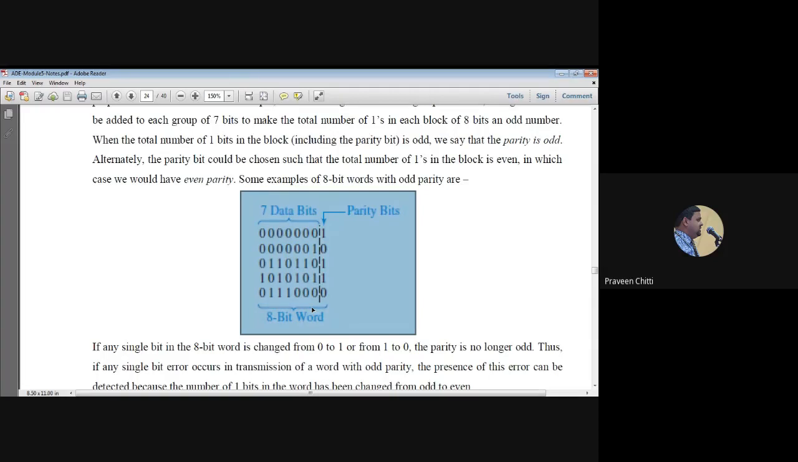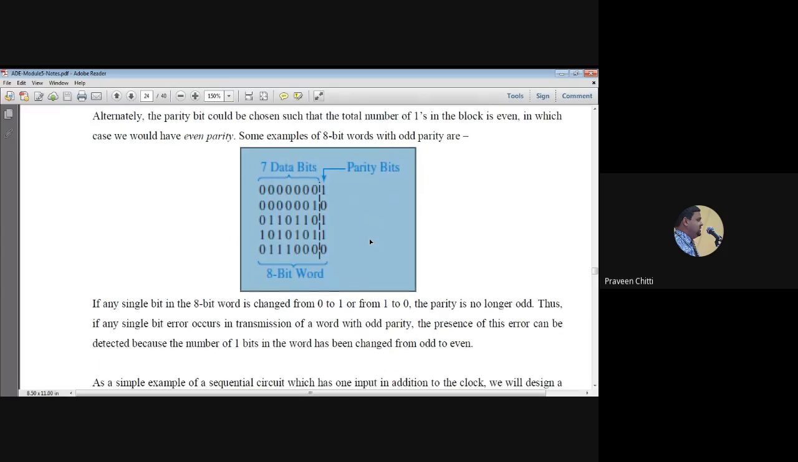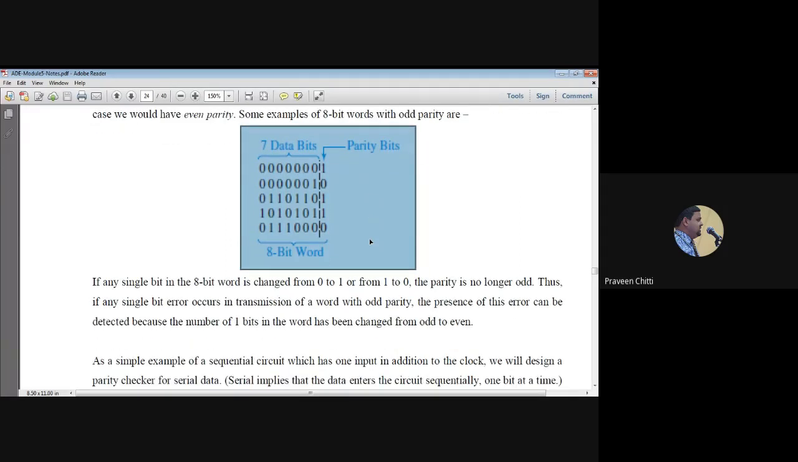So if any single bit in the 8-bit word is changed from 0 to 1 or from 1 to 0, the parity will no longer be odd. Thus, if any single bit error occurs in transmission from transmitter to receiver with odd parity, the presence of this error can be detected because the number of ones in the word has changed from odd to even. When you have prepared an odd parity word, at the receiving end also it should be odd parity only, but if by chance you receive it as even parity, then there is definitely an error.